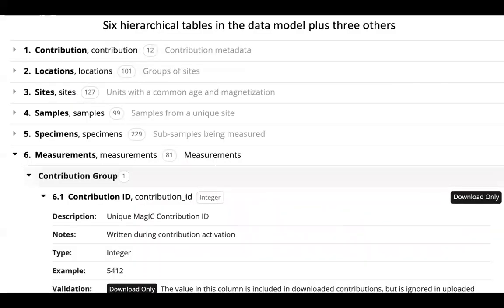So the MagIC data model is set up in a hierarchical system where at the base are your measurements on each individual specimen. So you have a group of measurements that are done on a specimen. Then those can be grouped into samples. So a sample could have multiple specimens taken out of it, like for a core, or for paleomagnetism in a lava, you might have three or four specimens grouped into a sample. And then sites, which could be a group of samples.